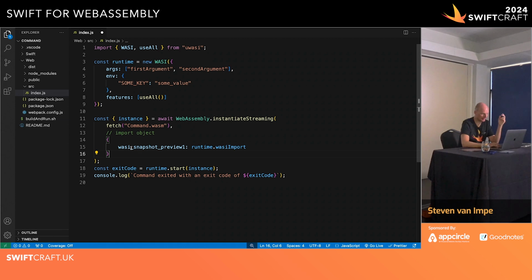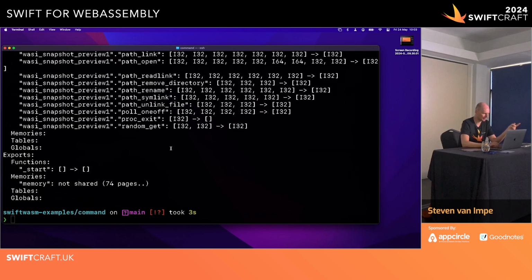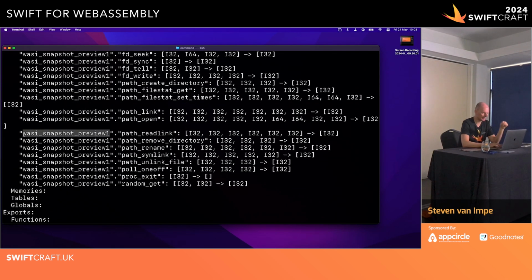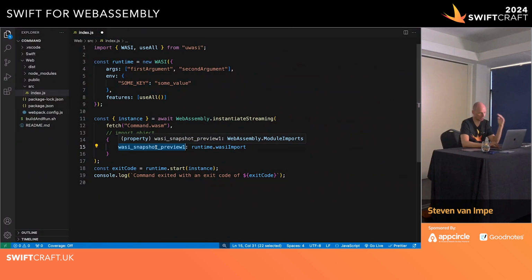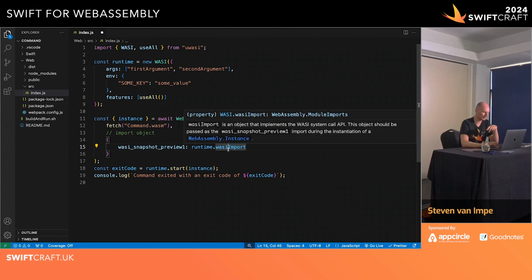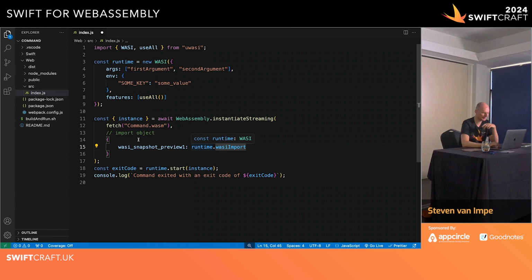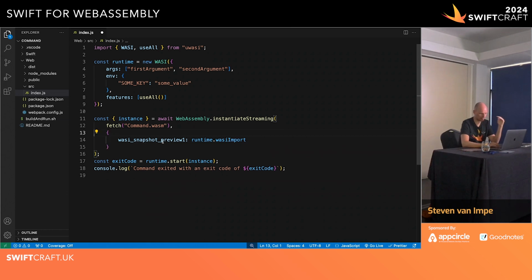Important here is to keep in mind that the properties that you specify here must correspond with the module prefixes in the imports. So if the imports specify wasi_snapshot_preview1 dot and then all the different functions, you need to have a wasi_snapshot_preview1 property here in the import object. The actual functions are just provided by the runtime, so you can just take it from the runtime and plug it in the import object. But just make sure that you have corresponding property names. If not, you will just get an error that it cannot find a specific import.